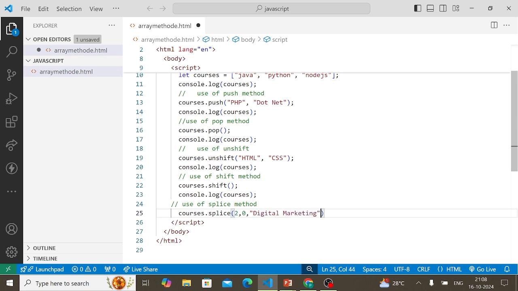This will be the first value, and what will the second value be? You can add MS Excel. So friends, what will happen in this case? It will add two values from the second index. One will be digital marketing, another will be MS Excel.